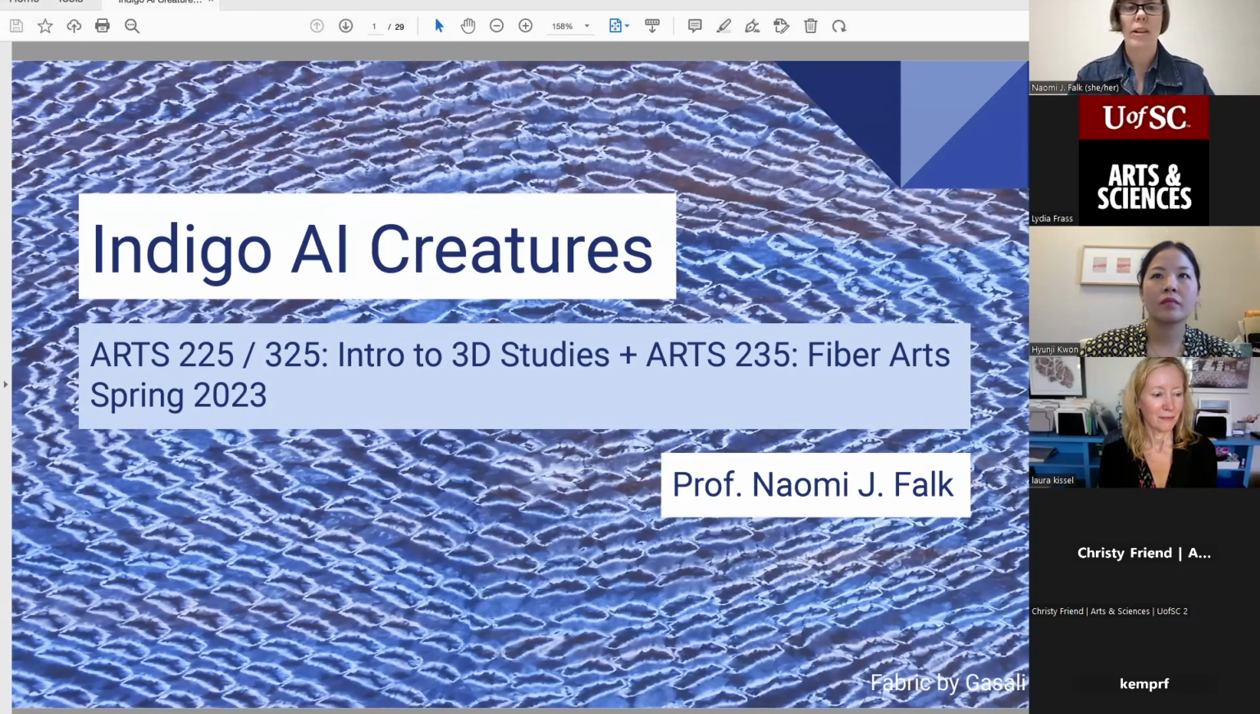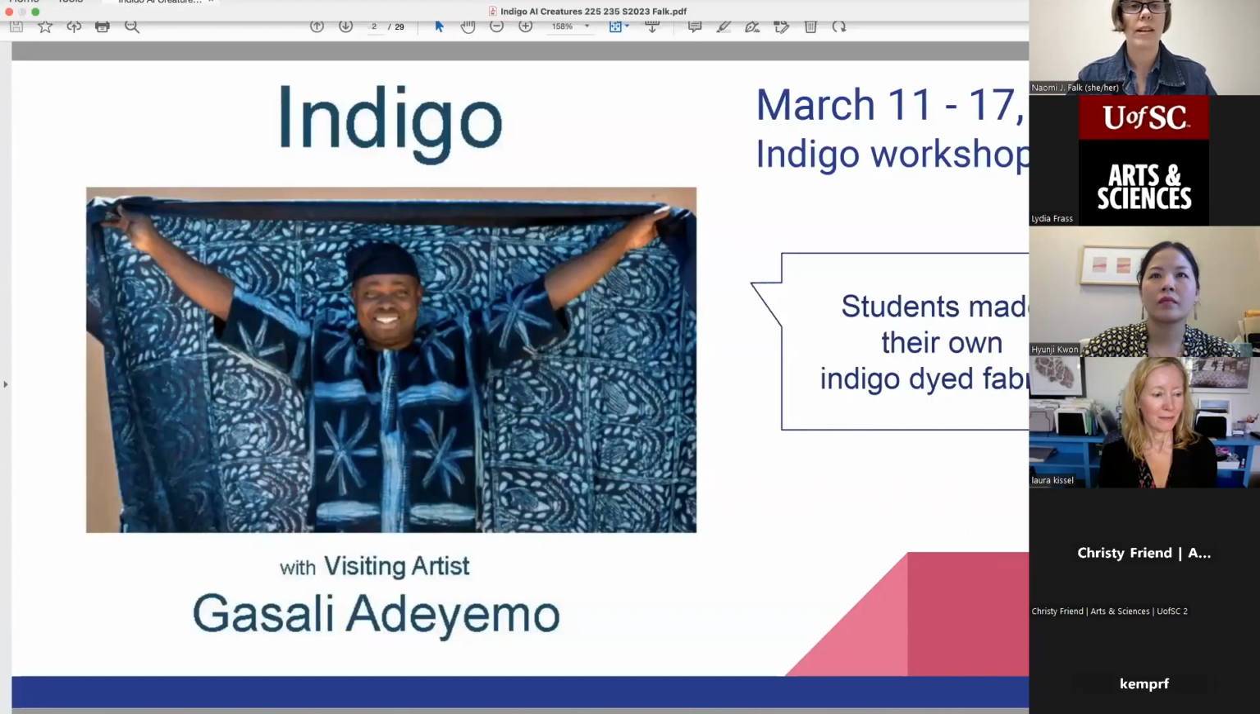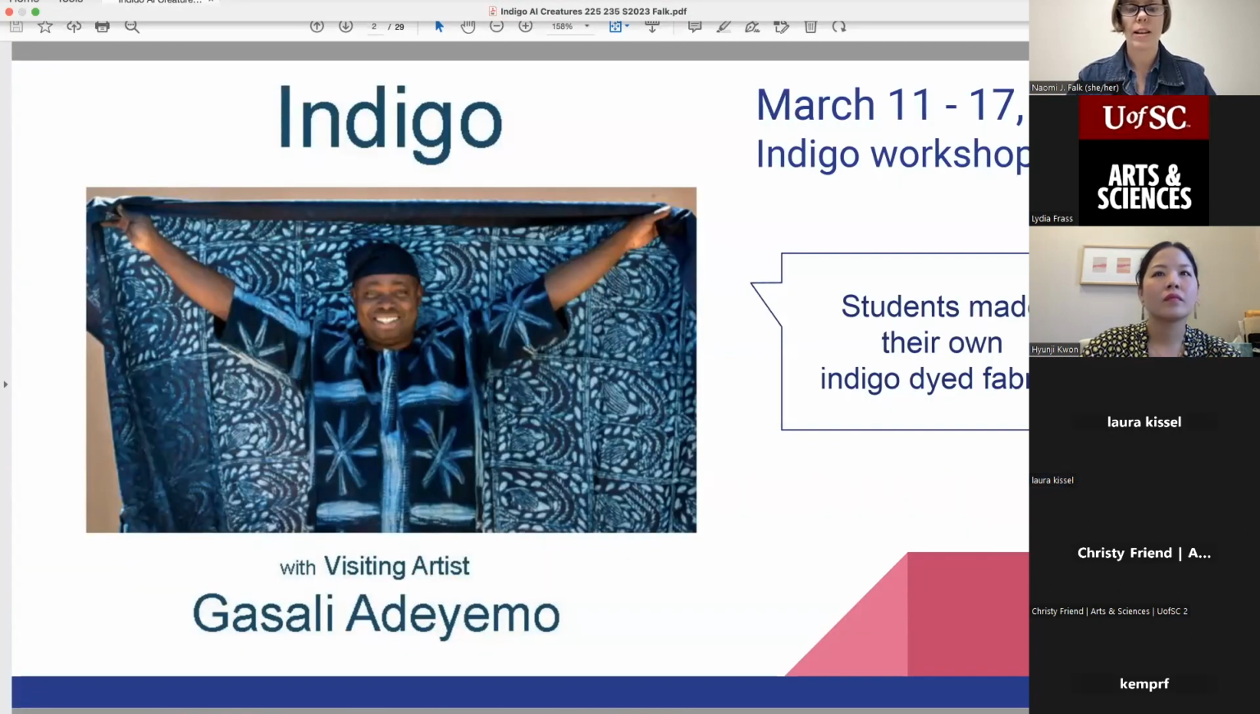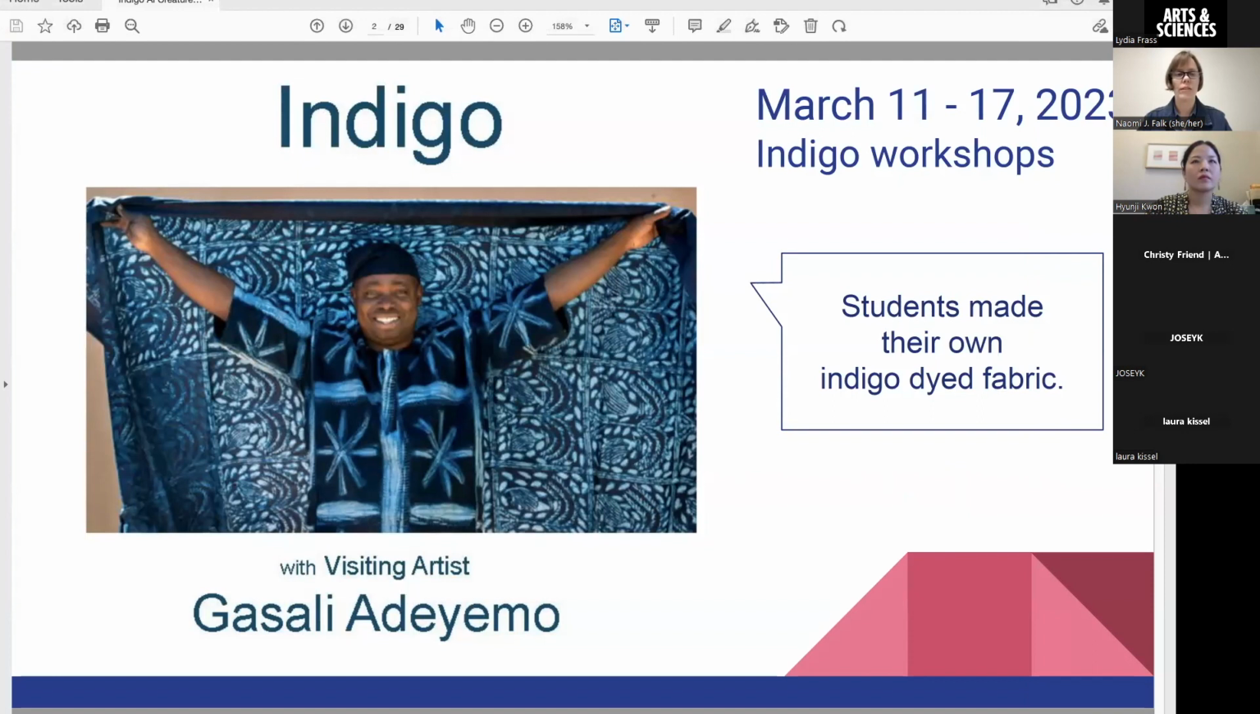Thanks, everybody. Welcome to my little session about indigo AI creatures. As part of the play theme semester, I was generously supported by SVAD visiting artist funding, as well as the Dean's theme semester funding, to bring in visiting artist Gasali Adeyemo for a full week-long indigo workshop. This is just the preliminary setup for my project.